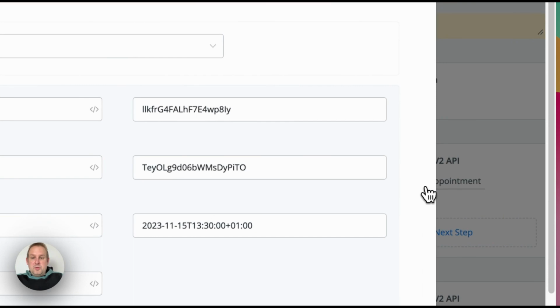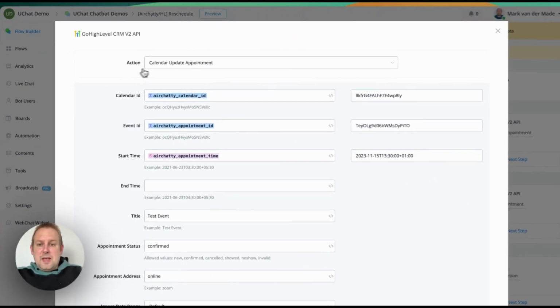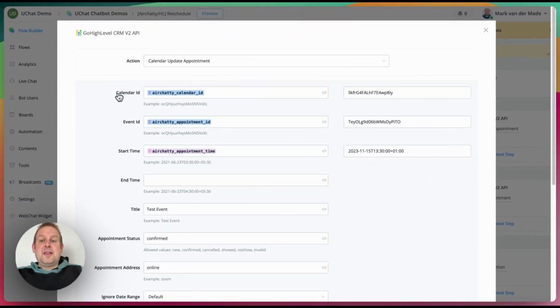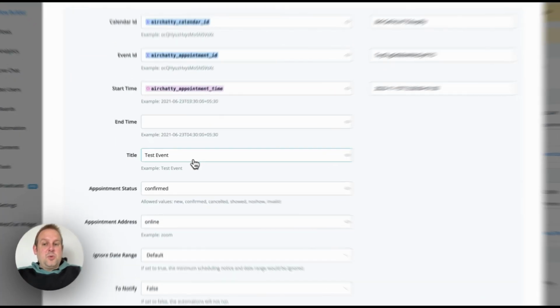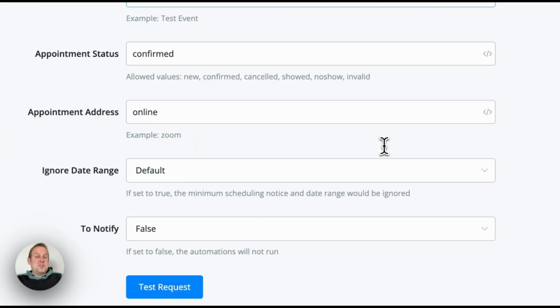And that is done through this action. We have the action calendar update appointment. Calendar ID is the bot field. Event ID has been saved from when creating the actual appointment, right? The start time has now been changed, and we just fetch that from the JavaScript above. And then we have the title again. So we could also say rescheduled or something like that. That's totally up to you.